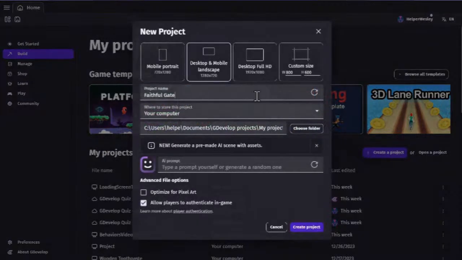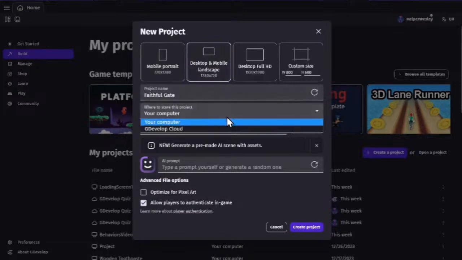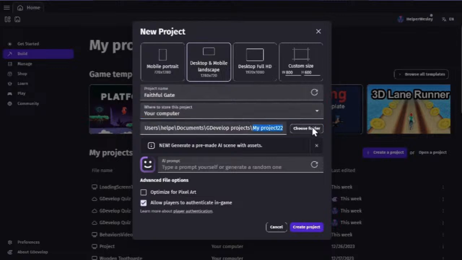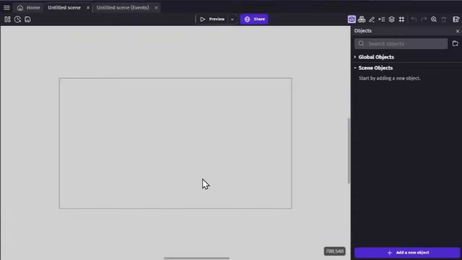I can pick the resolution of the game, as well as the name, where it gets saved, and the name of the folder. And then I can click to optimize for pixel art if I'm making a pixel art game, but I'm not, so I'll leave that unchecked. And then if you're not using a leaderboard, you can turn off allow players to authenticate in-game. Because right now that's mostly what it's used for. And here's a blank project.